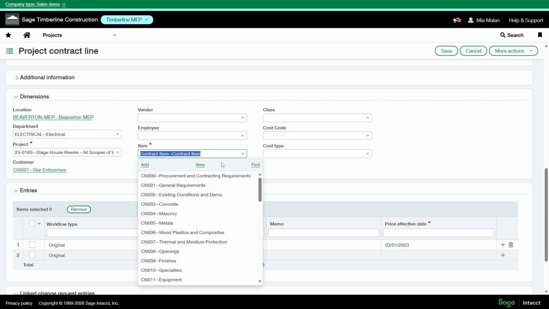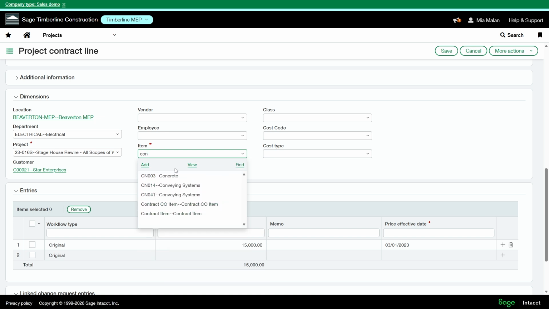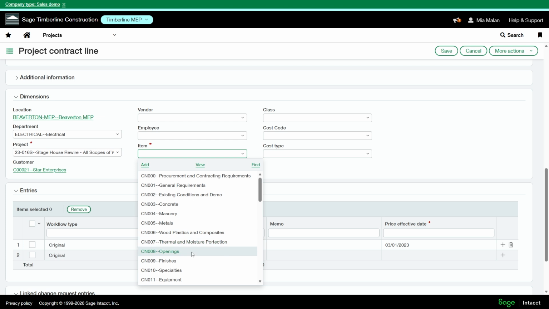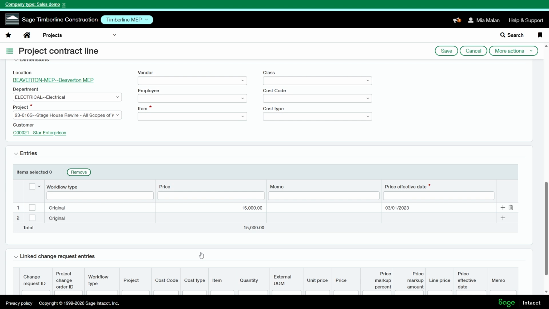So in my setup, I'm using contract item. If this was a change order line, I would choose contract CO item, but I don't need to drill in any more into these details here. And then if you scroll down to the entries, this is where you'll enter your line price on line 1. Because I duplicated this line, it's bringing in the amount from line 7. So I'm going to add my new price here.